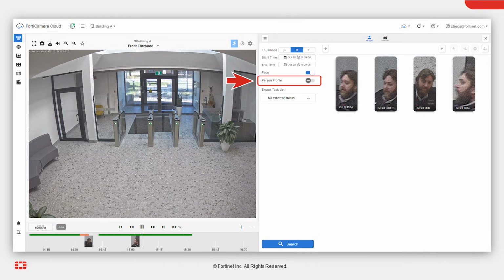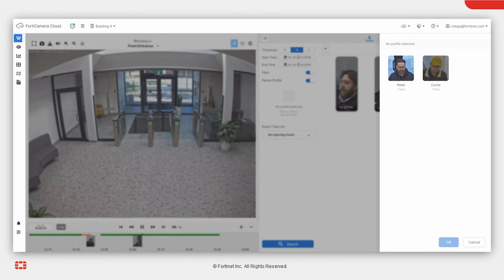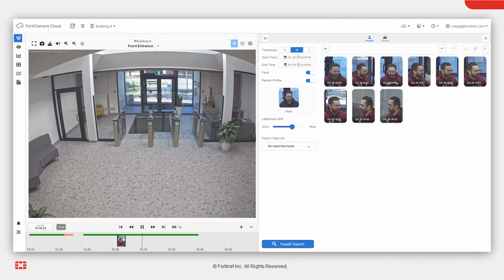Searching for a person of interest can also be done within this section, allowing you to easily select and view any person of interest that has been recorded on this camera.